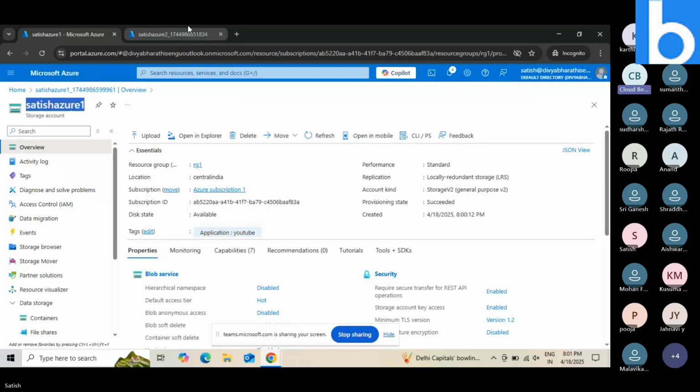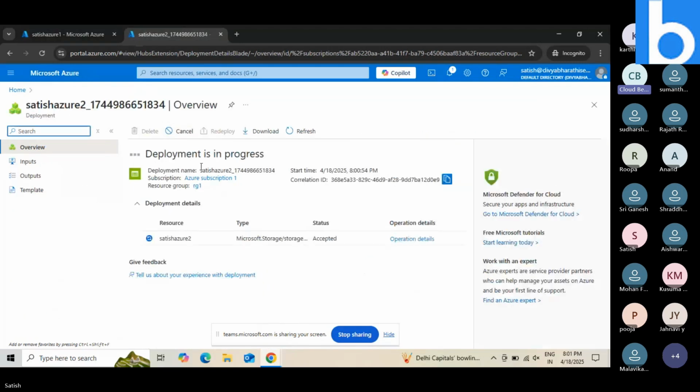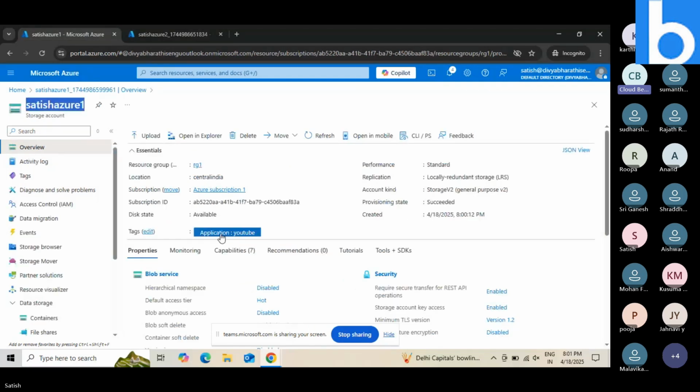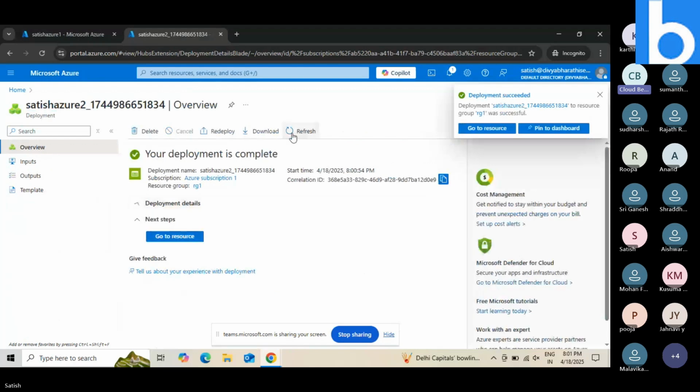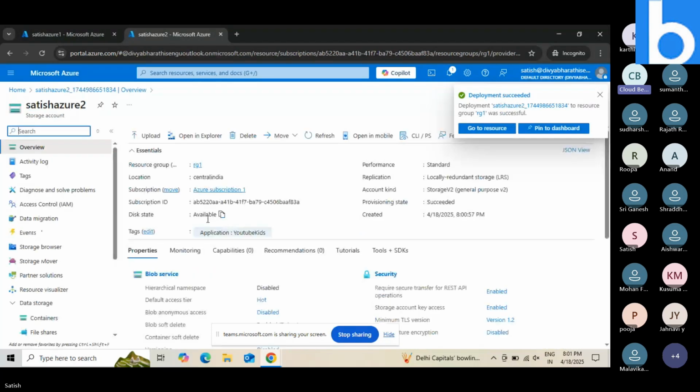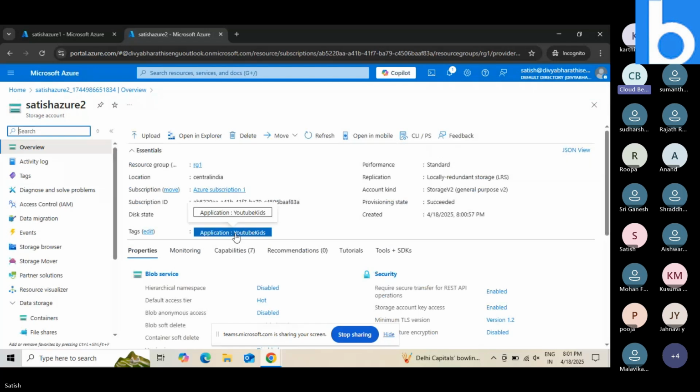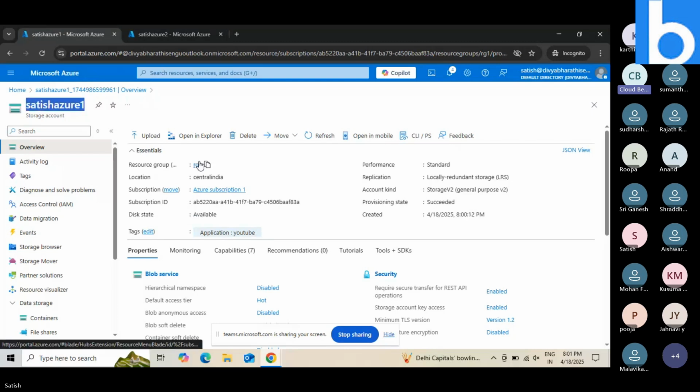Okay, similarly, once this machine is created, you can see that there will be a tag called application YouTube Kids. Okay, I think this one is also ready right now. I click on go to resource and you can see that this one belongs to a family called YouTube Kids. So inside the same resource group RG1, and this one is also RG1, but just differentiating by giving a tag. Guys, clear?